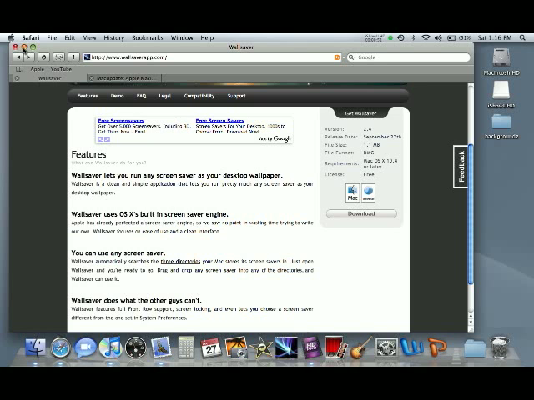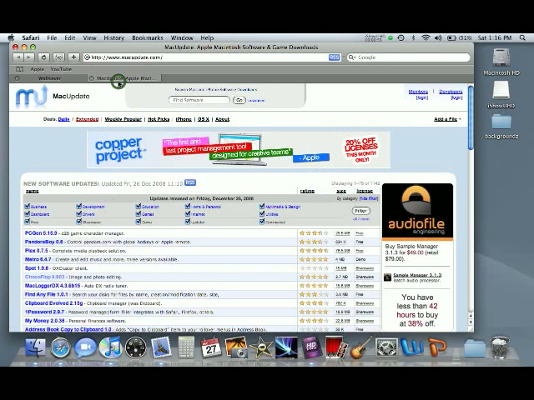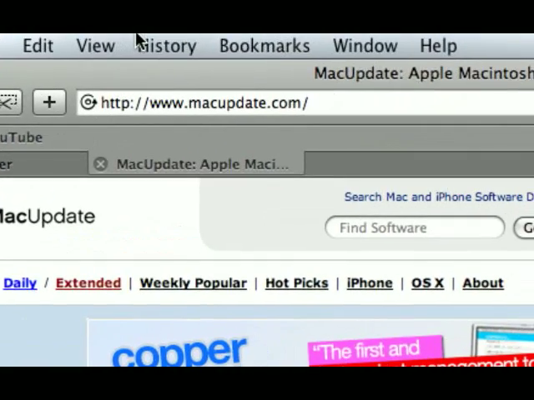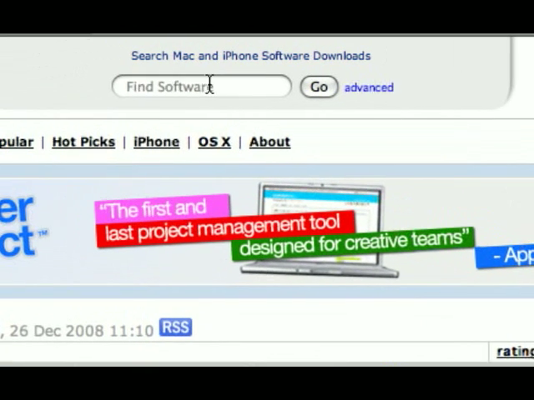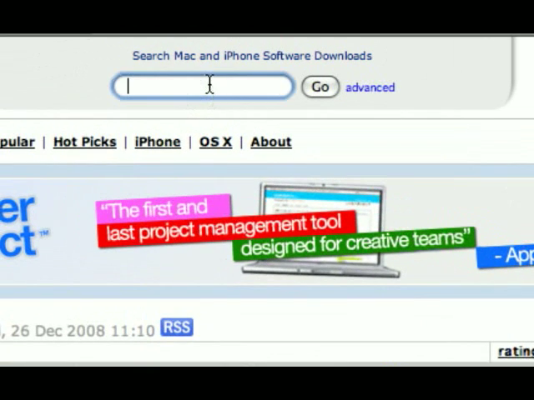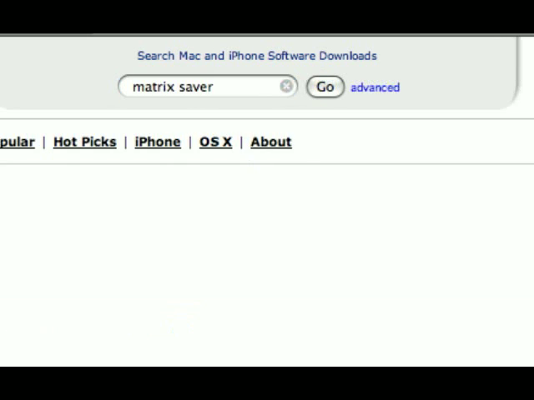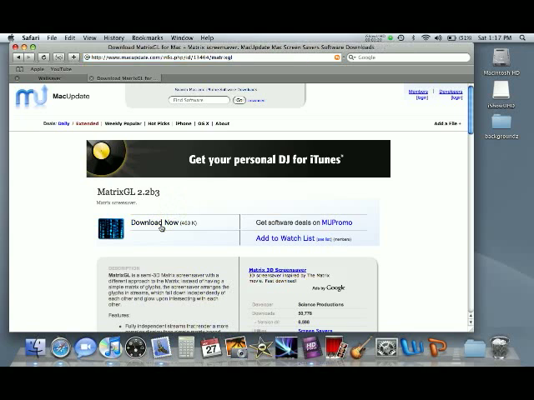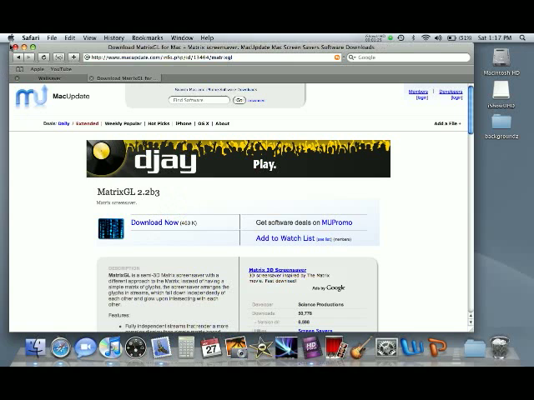And then when it's done downloading, you're going to go to a different website, which is macupdate.com. You see here, macupdate.com. And in the search bar, you're going to enter Matrix Saver. The first one is the one that you're going to want to download. Download that now. And since I've already done that, I'm not going to download it.